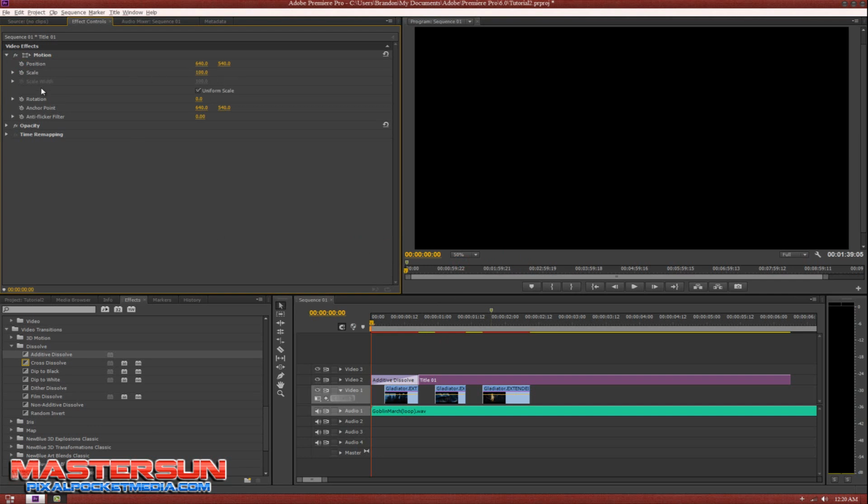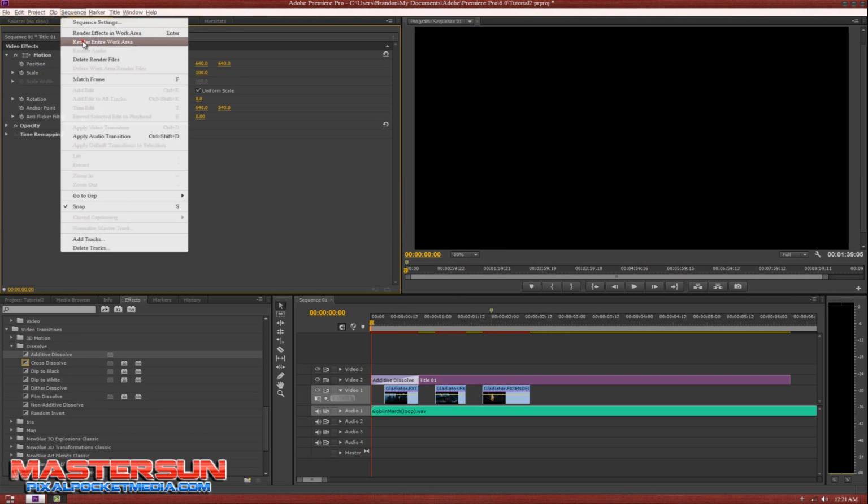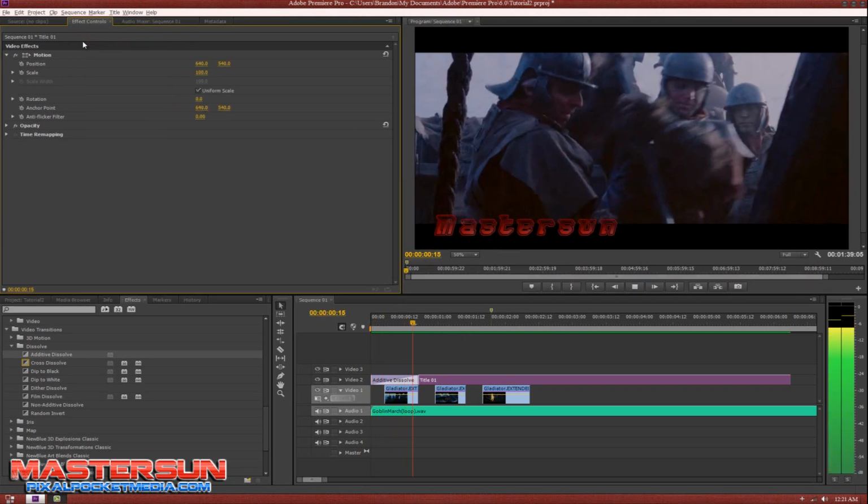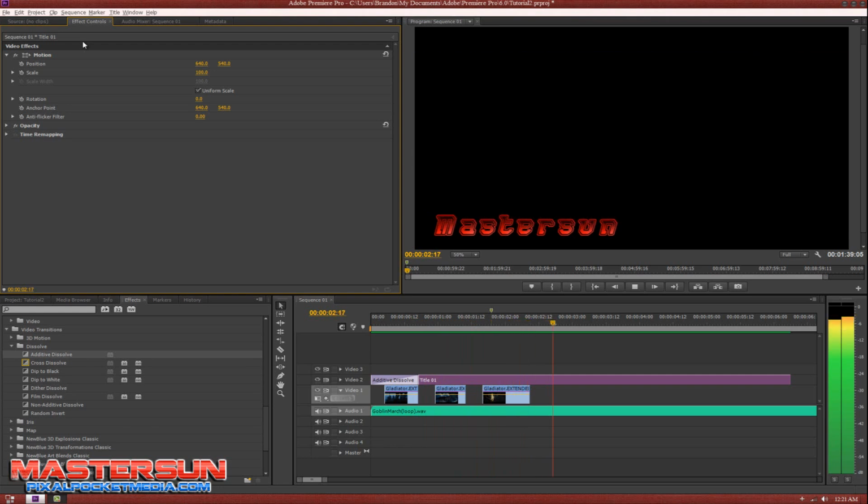Okay. And so what I'm going to do again, I would render this sequence, render entire work area. Okay, and now it's going to be all green. And you don't notice anything, like if it was lagging or not, because I've got a really good computer.